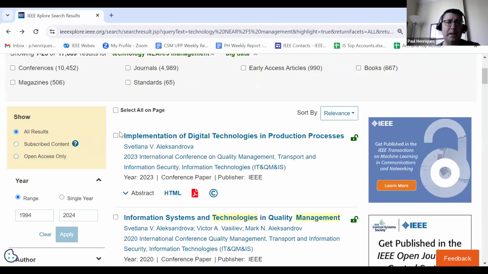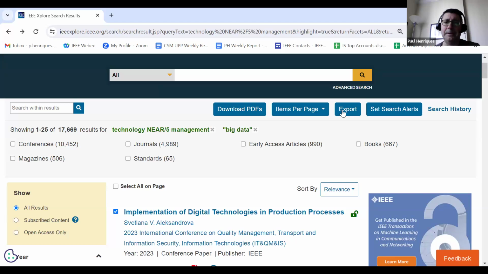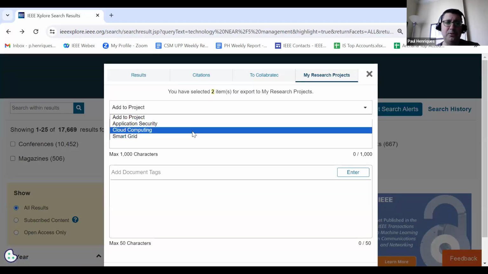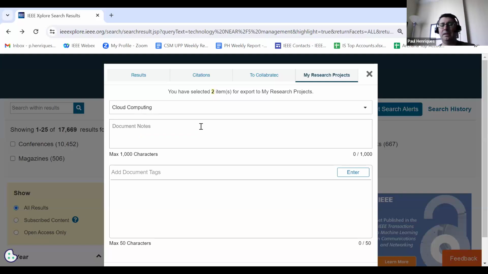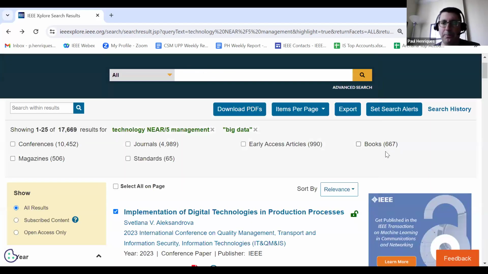And then likewise, if I select these first 2 articles in my search page here, I can export these into a research project. Maybe I can do cloud computing, for instance, and type a few notes in here. You can have up to 15 projects with 1,000 documents in them each. So if you're doing, say, a literature review, this is kind of handy because you can keep certain articles together under a specific topic and go refer back to them.